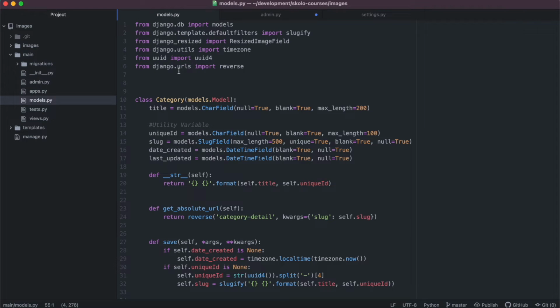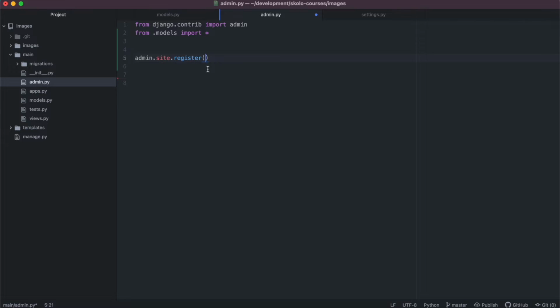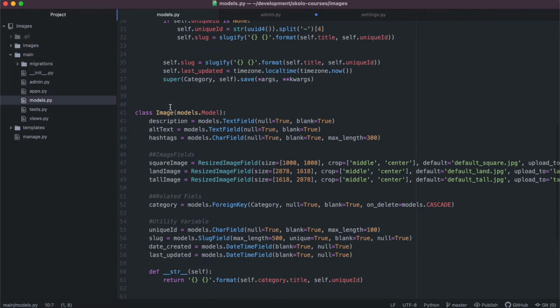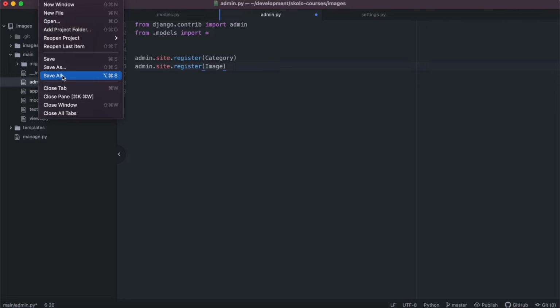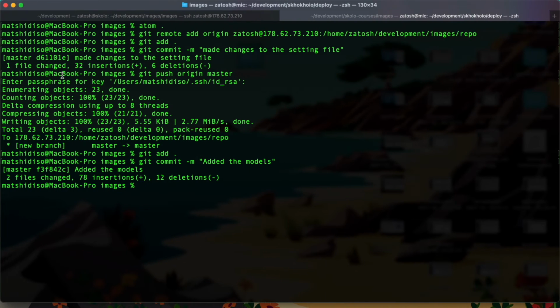Let me just double check my model names. It's Category. All right. And then you register that. Right, and then the next one is, let's see, Image. This is so that the models are available from your admin panel as well. Okay, so you register them with that, and then you save that. Okay, so let me add those changes again.